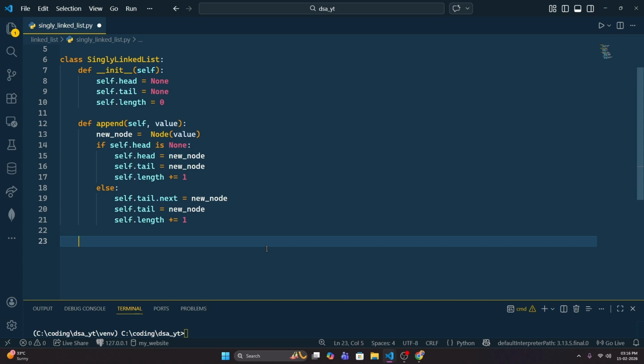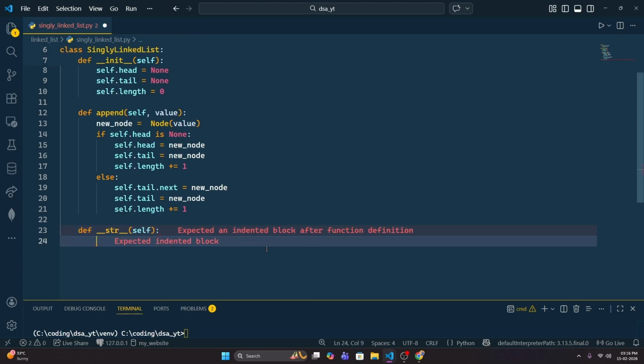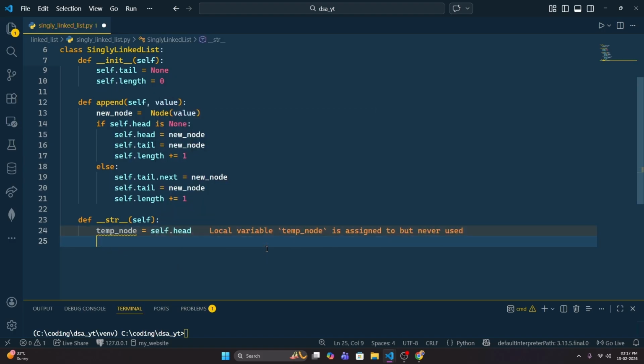So what the str function does is, when a particular class or instance of a class is printed, this particular procedure needs to be followed. So let's create a str function. We'll be taking self over here. We will be creating a temp node which will be equal to self.head. We will be creating a result which will be printing the entire result.